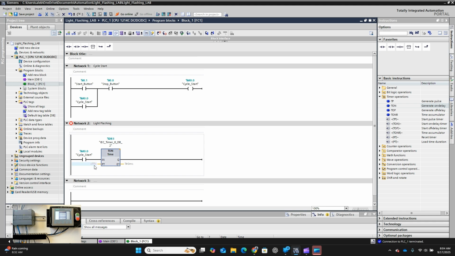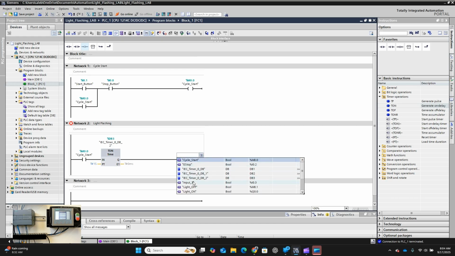You can see here we have some red question marks in the preset time. So I'm going to click here. I'm going to type 1 for 1 second and hit enter. But if we look closely, it's defaulted to milliseconds. So Siemens default time base is in milliseconds, so you have to manually override that by typing an S. So 1 second. So this turns on, 1 second of time elapses. And then after that, let's turn our light on.